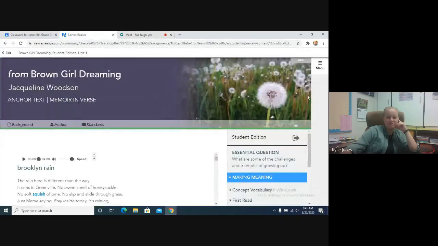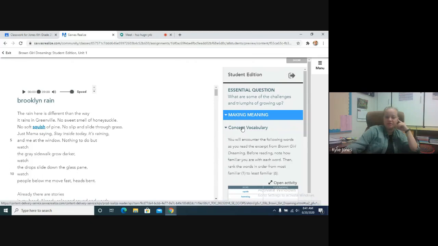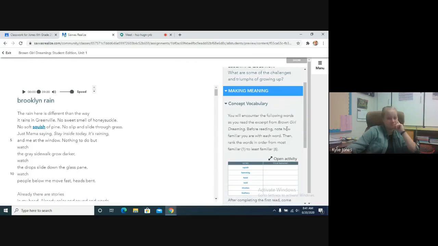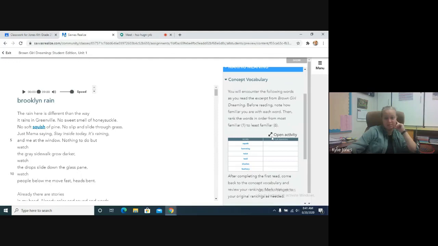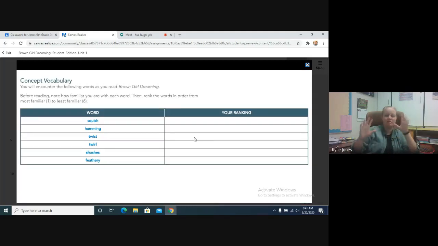Before we read, we're going to do the concept vocabulary part. So if you go to the right at Making Meaning and drop down all those activities, we're going to start with the concept vocabulary. If you click that and open it up, there's this button that says open activity. You can't click on the open activity part, but you can click on the chart, and it opens up in a bigger screen so you can see it better.